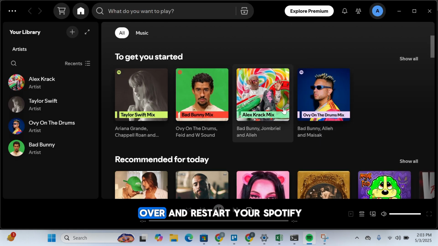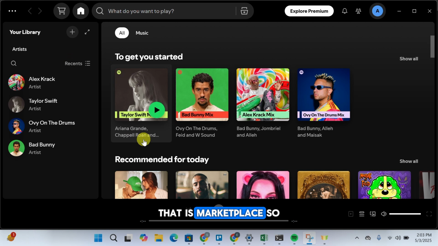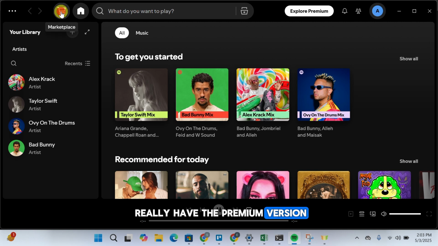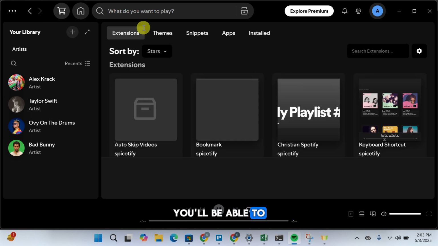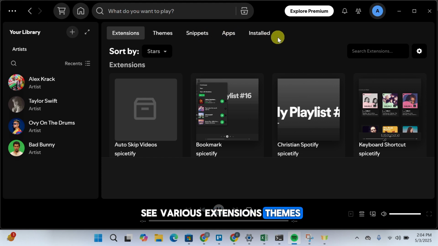Now you can head over and restart your Spotify, and once you open Spotify, you'll be able to see this icon appear at the top left, that is Marketplace. So now you can use Spotify Pro even if you don't really have the premium version. You're going to simply click on Marketplace, and once you do so, you'll be able to see various extensions, themes, snippets, apps, and installs that the traditional Spotify doesn't have.